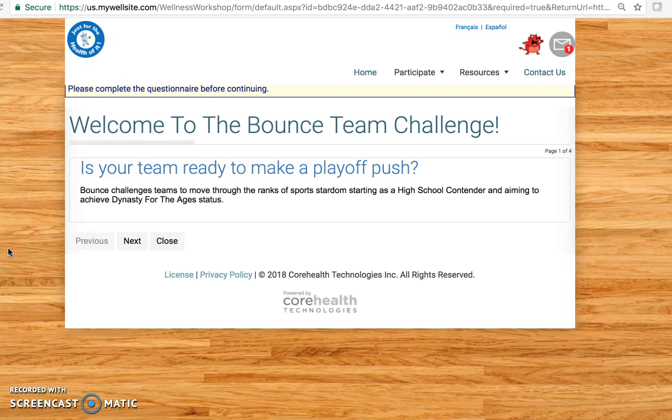Once you've completed the user profile screen, you'll be introduced to the Bounce Team Challenge. This is a fun challenge that has teams moving through the ranks of sports stardom, starting as a high school contender and aiming to collect enough points to achieve Dynasty for the Ages status.